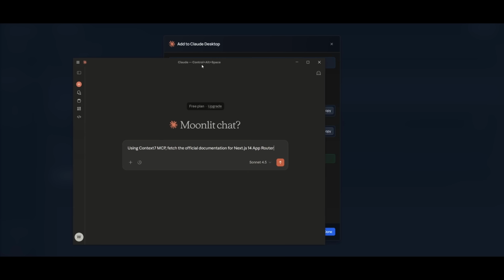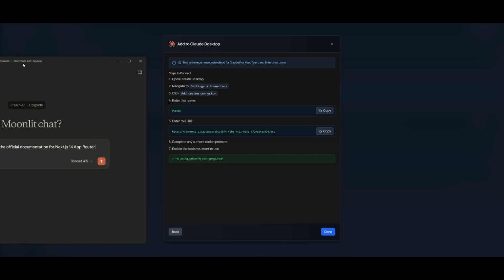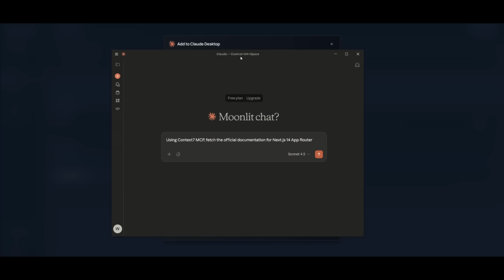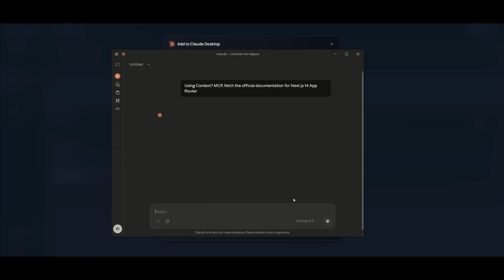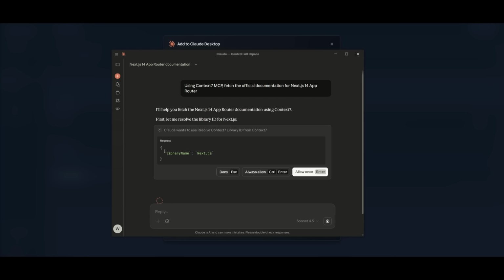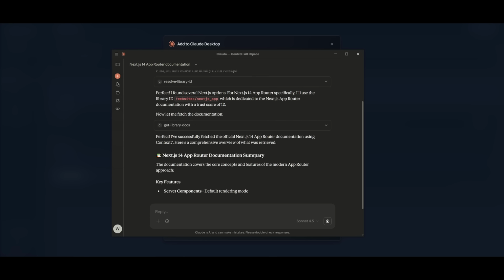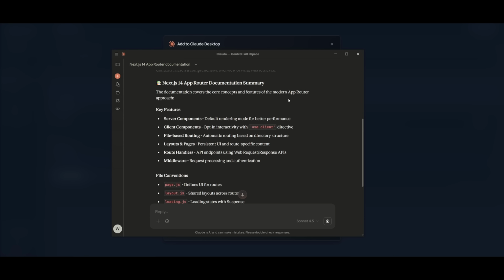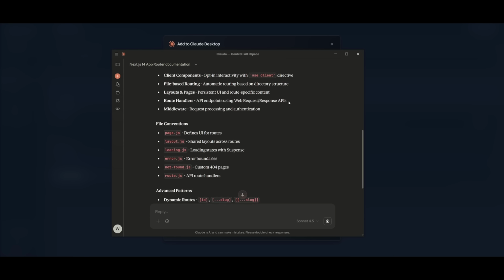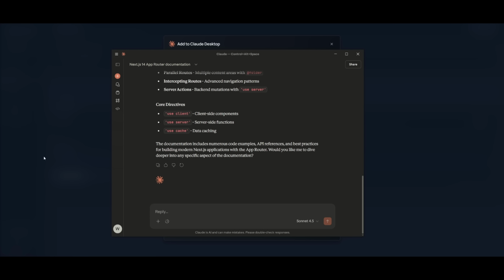In the same manner, with the one-click install, you can easily configure it within something like Claude Desktop as well and use Context 7's MCP to retrieve and fetch documentation live. So in this case, I simply sent in this prompt and it is going to use the Context 7 MCP, which you see that it is working on doing right now. And it is going to be able to fetch us the Next.js 14 app router documentation. There we go. We have the Next.js 14 app router documentation summary that was retrieved thanks to the MCP.